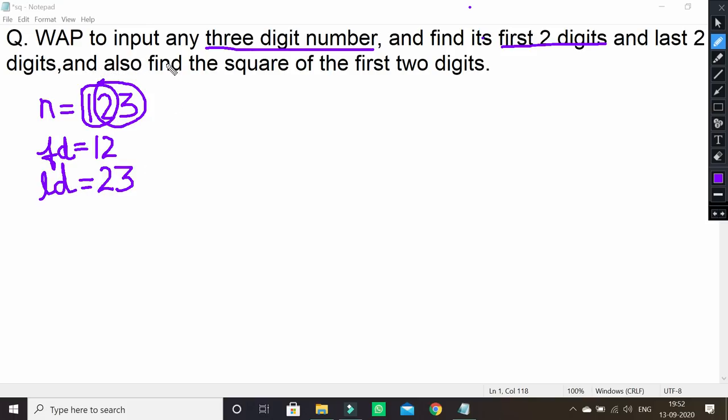Now we also have to find the square. We will take another variable, square, and in square we will store the square of the first 2 digits. Whose square do we have to find out? The first 2 digits, where we have stored 12. So we need to find the square of 12. You know the formula for finding the square: the number itself multiplied by the same number. So 12 into 12. The answer will be 144. So this is our final output.